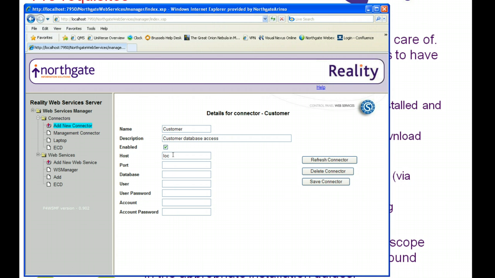The name of the host in this case is localhost. The port number is 1203, the standard DDA port. The database name. The user, I've created a special user with the remote basic enabled, and the account. We can now save that connector. This now appears down the left hand side in the list of connectors. We can go off now and create the new web service using that connector.